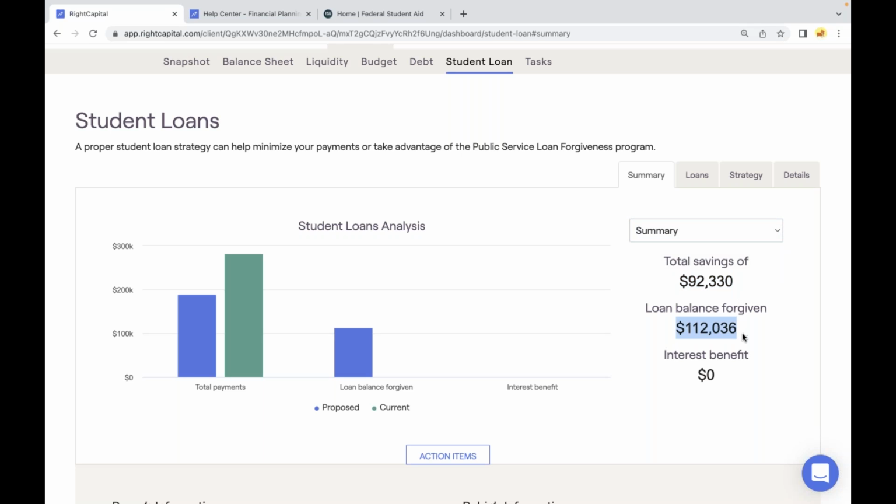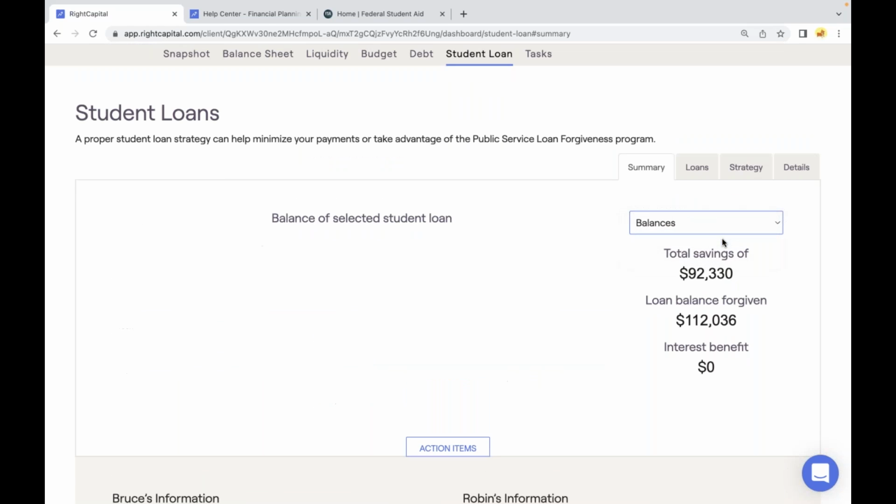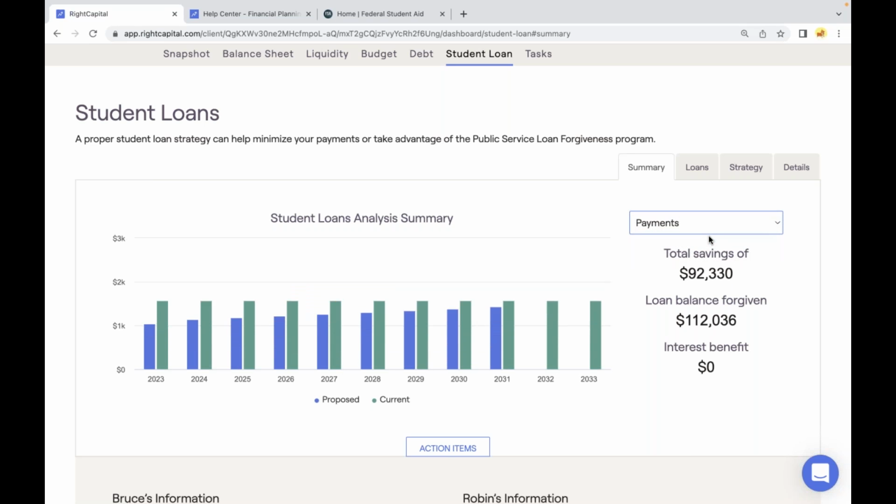We can see the loan balance forgiven, and we can see all the nuances as it relates to the balances over time. We can see obviously the balance stays a little higher with higher interest payments being made, but then at that 10-year mark, it just drops away. There's no taxation on the loan forgiveness, and that is going to incorporate all that data that we've provided. It's also going to show us the payments.